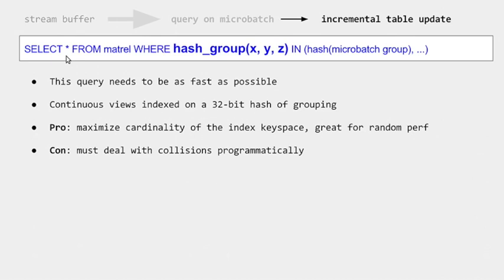The best solution that we've found that actually works really well is that instead of looking up the actual group, we look up a hash of the group. Every incoming group gets hashed to some 32-bit integer, and that hash is used as the index key. That effectively allows us to maximize the cardinality of the index of this table, even though we know nothing about the distribution of the group itself.